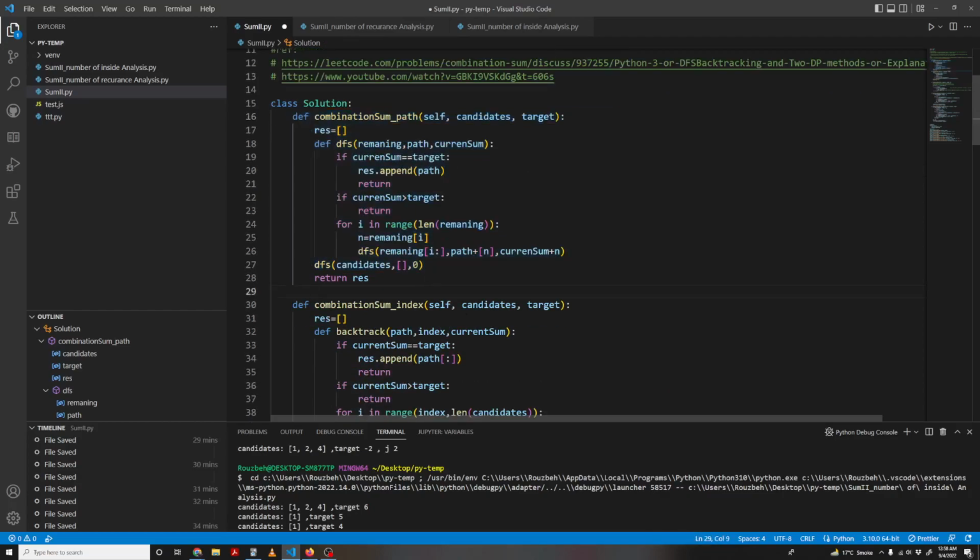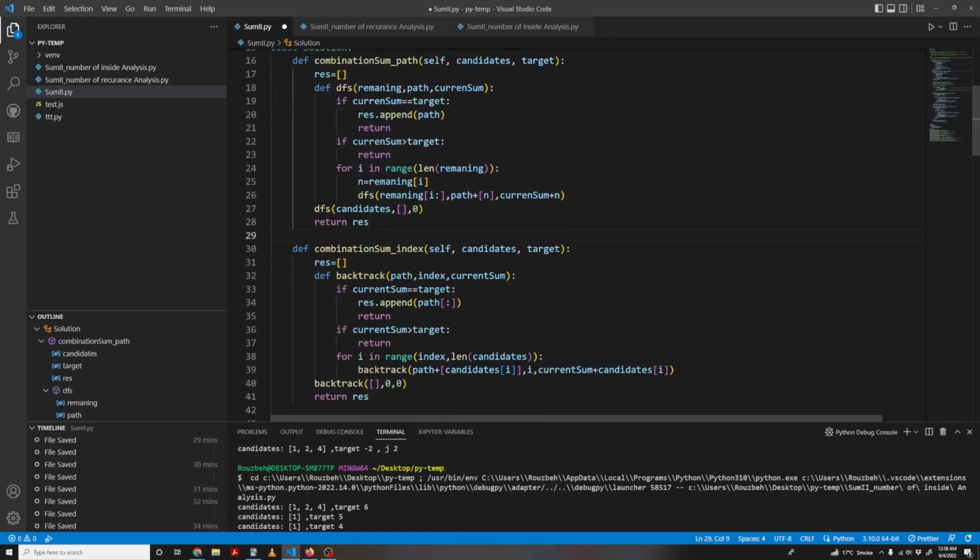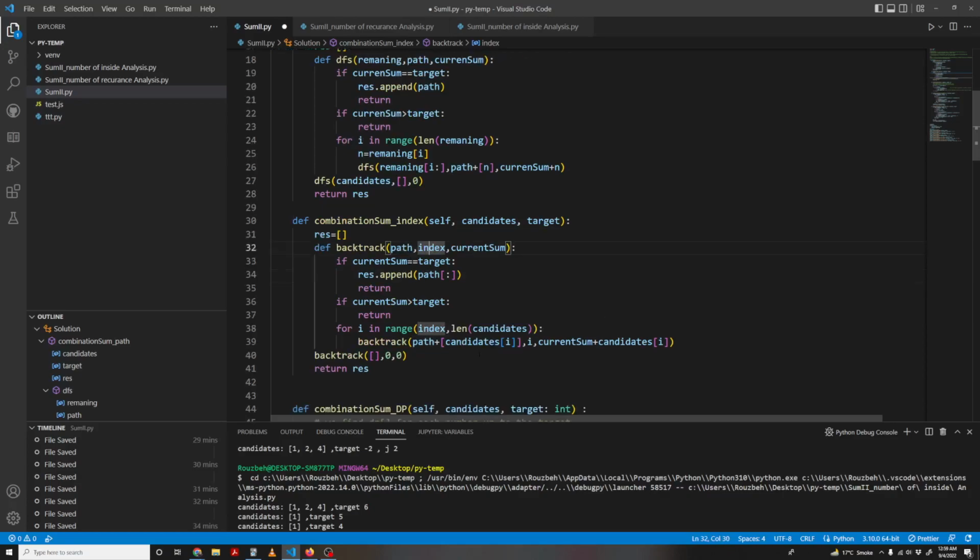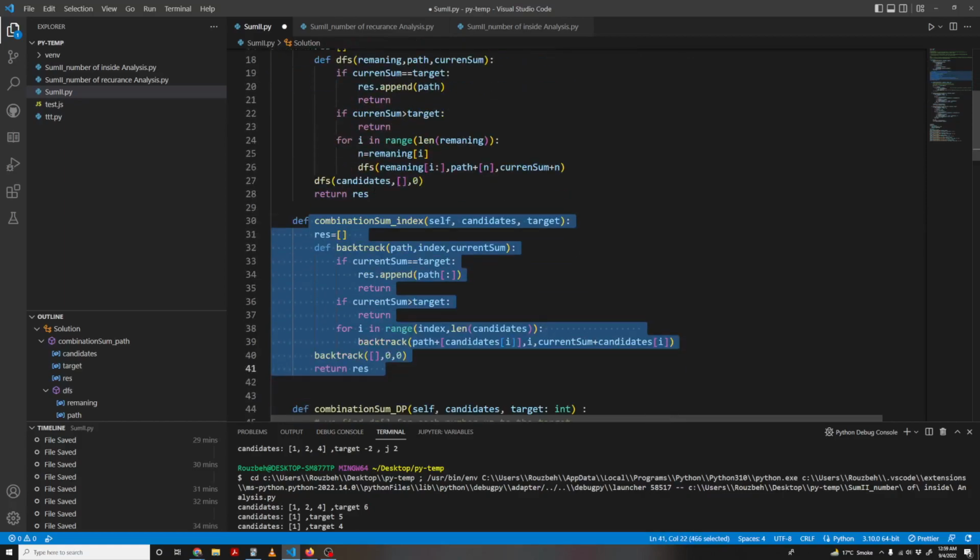One improvement to that would be, instead of the remaining, we are going to just send an index. So path is the same thing. For the index, we are not going to send the whole array. We are going to send the index of that. So here you can see I, and then that's it basically. It's slightly faster than the previous one.